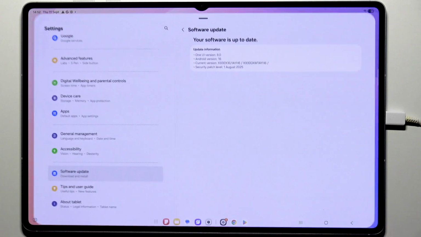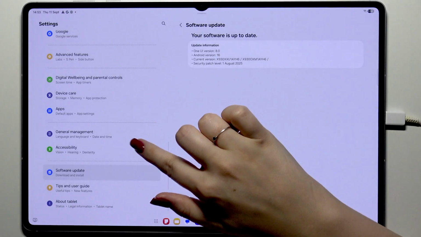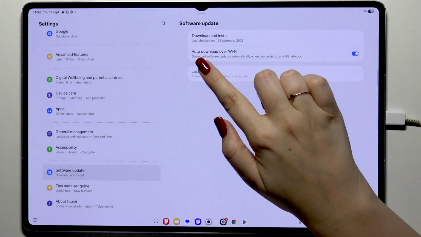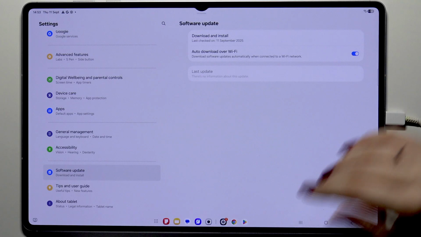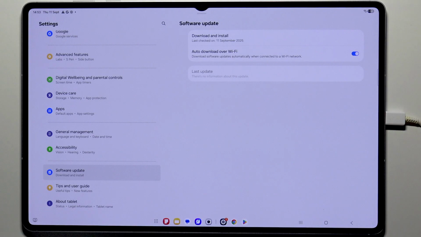So let's start by opening the settings, and here in this left section we have to scroll all the way down to find the software update. So let's tap on it. And as you can see here, we've got our desired option. It is auto download over Wi-Fi. Make sure that it is marked so it is turned on. Just tap on it if it is not, and from now on you've got the automatic system updates applied.